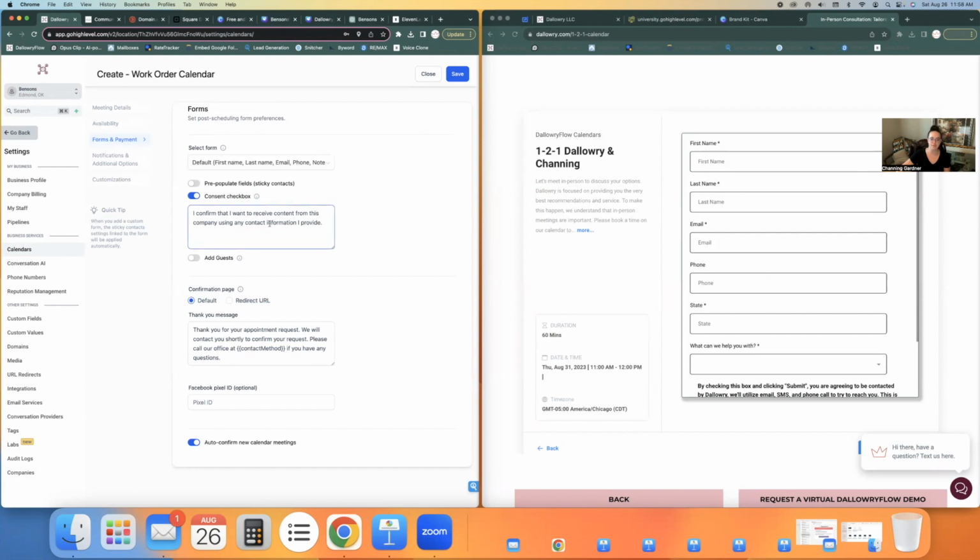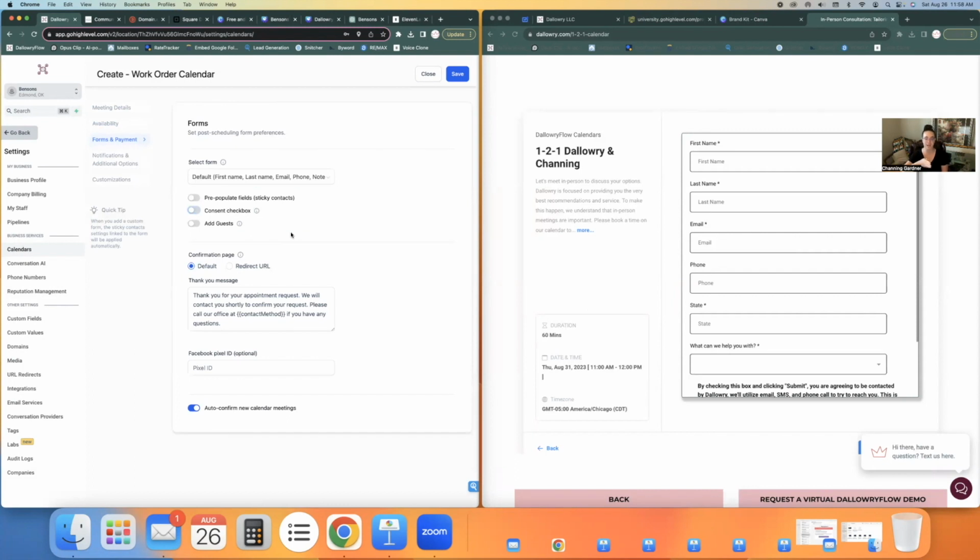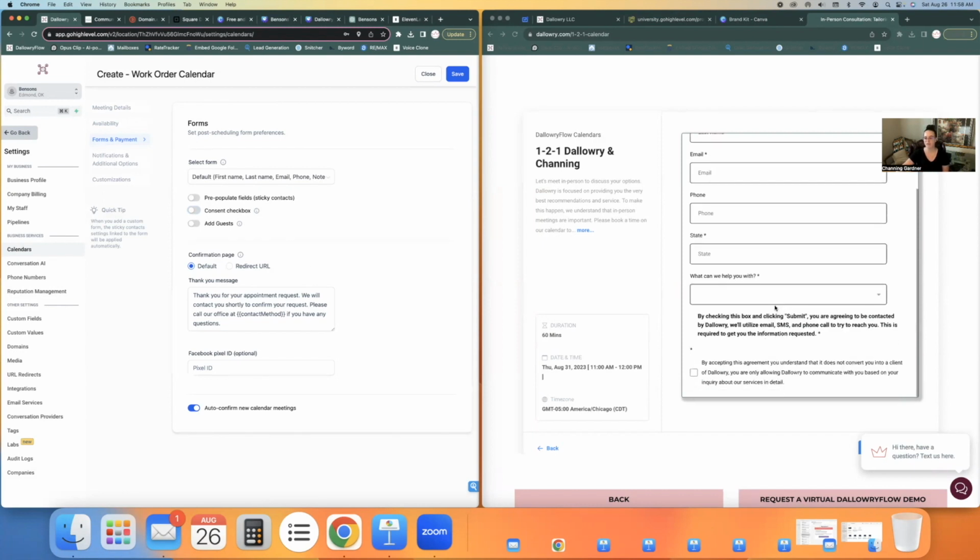Next, consent checkbox. I confirm I want to receive content from this company. We don't need to do that as well, because we've already collected that in the work order form. This is an internal form, so we don't need it. If this was an external form, you would want it because this is where it accepts the terms and conditions.